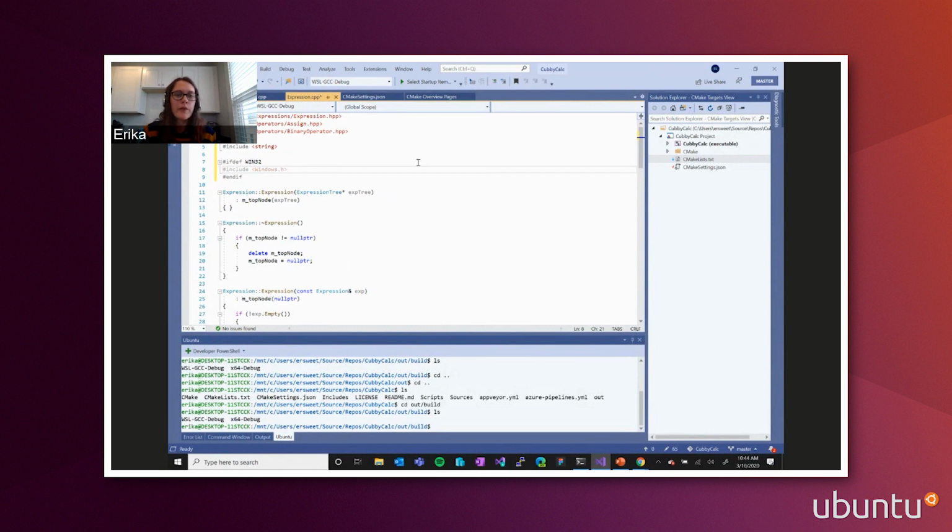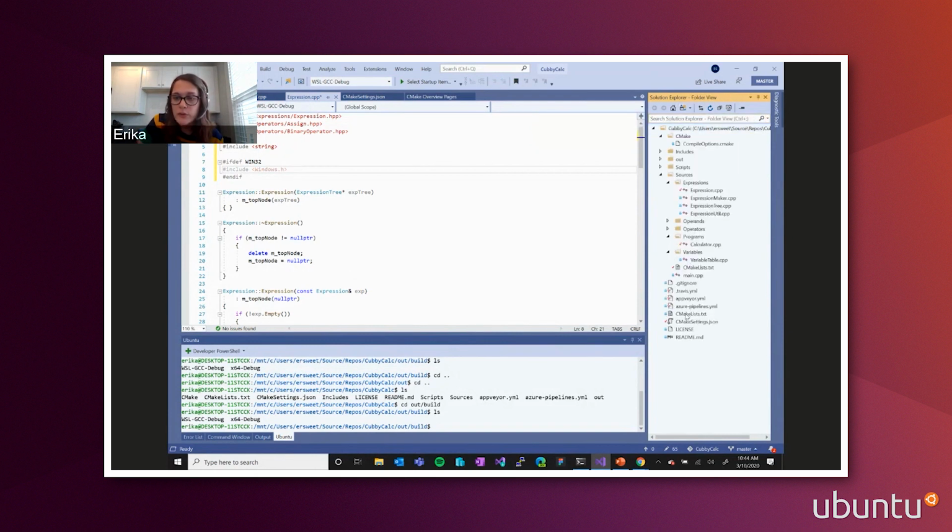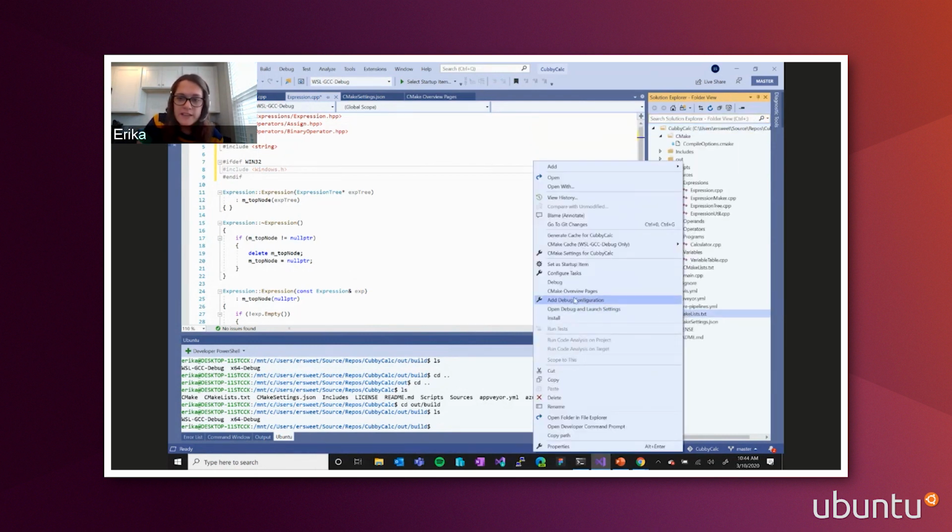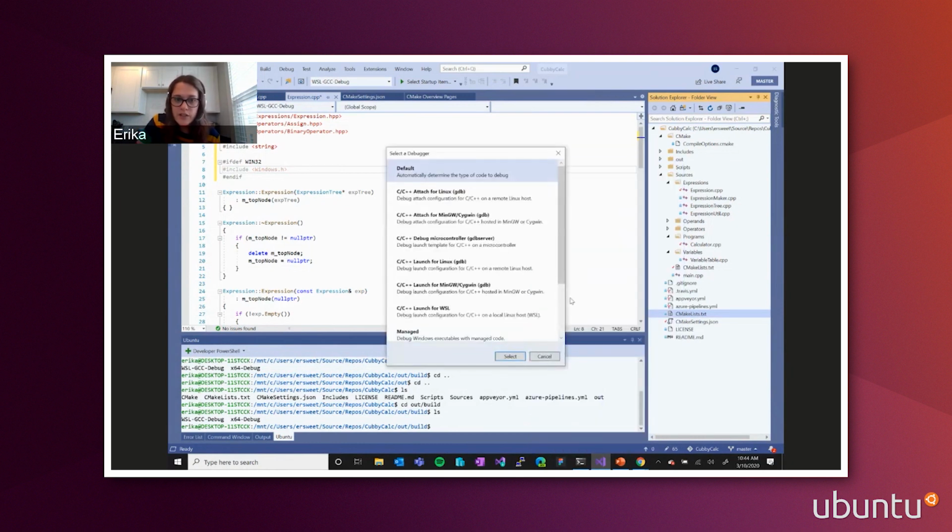The example that we're going to walk through today is a little bit more streamlined. I'm going to be using my existing WSL configuration for build. So I'm going to be building natively on WSL, no SSH required, but I am going to add a new debug configuration. So if I go to my root CMake list and I select add new debug configuration, I want C++ launch for Linux GDB because I'm going to be debugging it on a second Linux system using GDB.